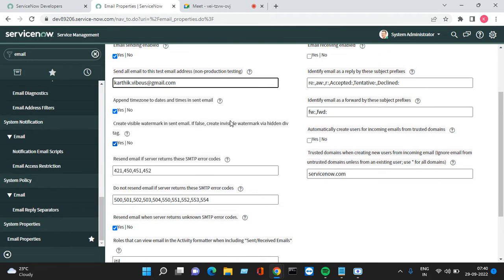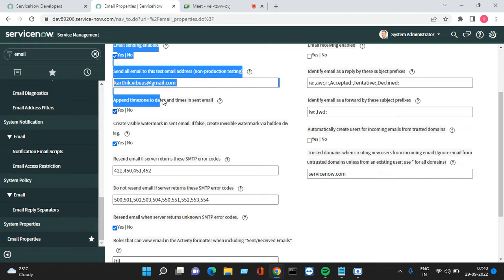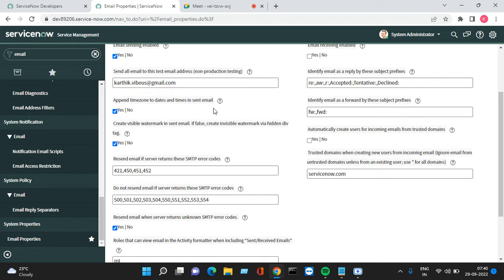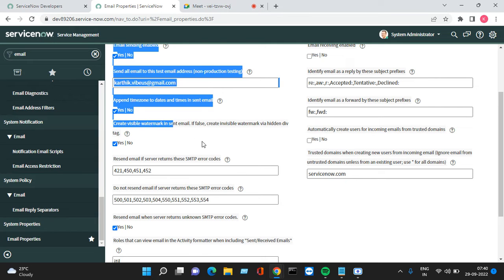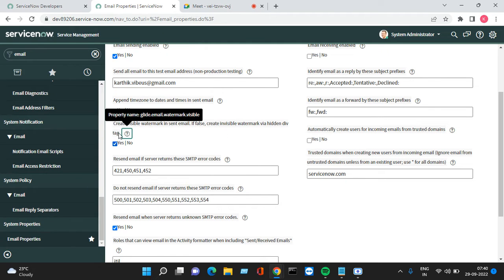I have given my email address so that all emails go to it. Then there is append time zone to dates in the sent mail, which means it will add a time zone. And there is create visible watermark in sent email. If false, it creates a visible mark via an event tag. So what is a watermark?